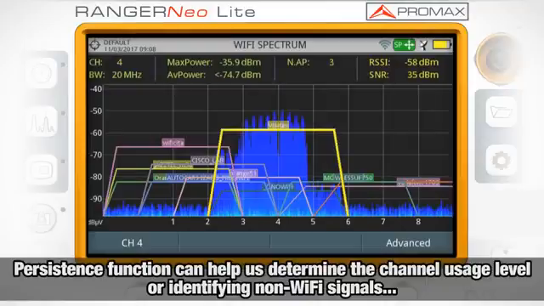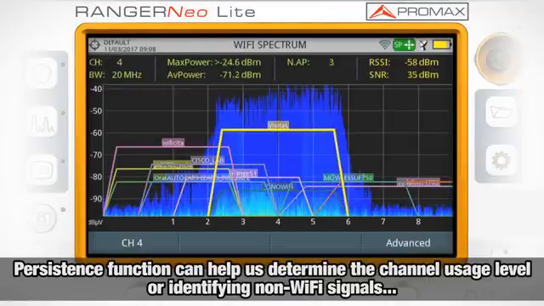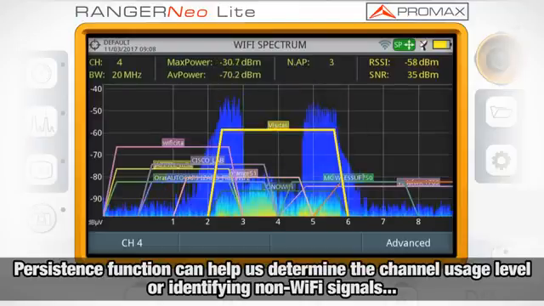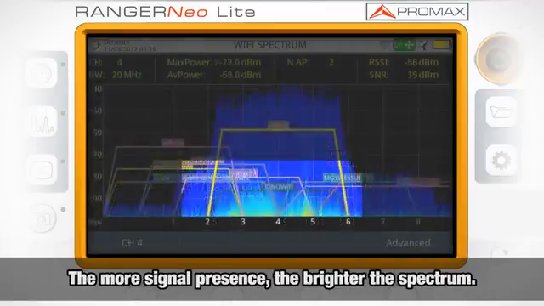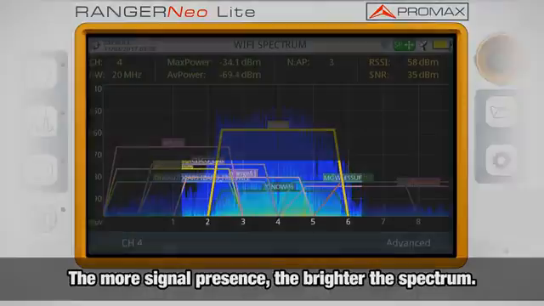Persistence function in the spectrum analyzer will help us determine, among other things, the channel usage level, or identification of non-Wi-Fi signals, such as those generated by microwave ovens or some wireless video cameras. The more signal presence in the channel, the brighter they will appear on the screen.